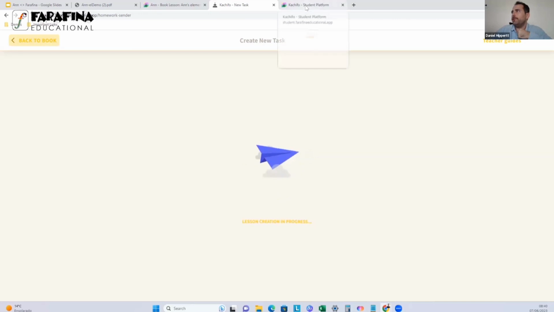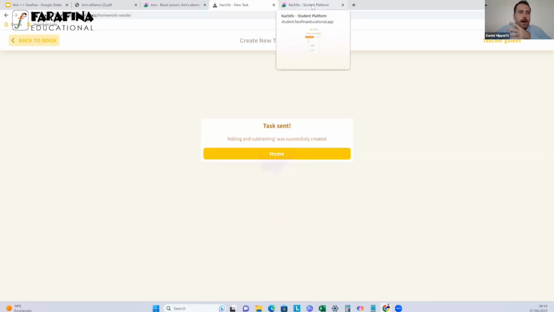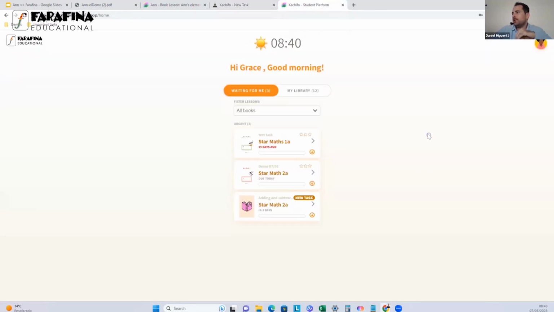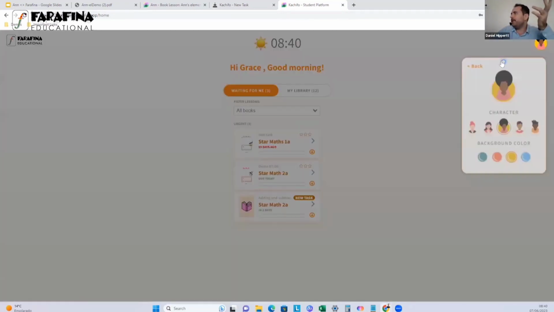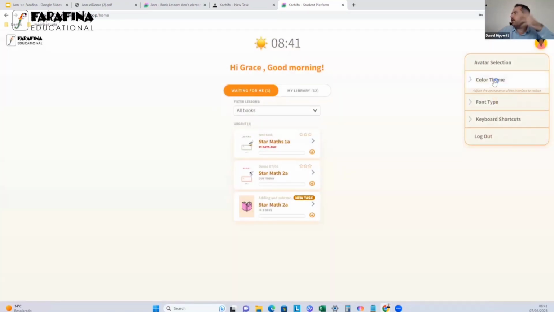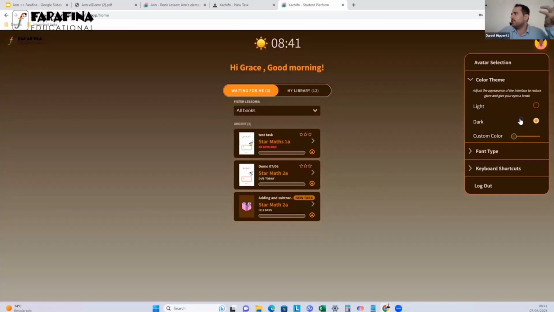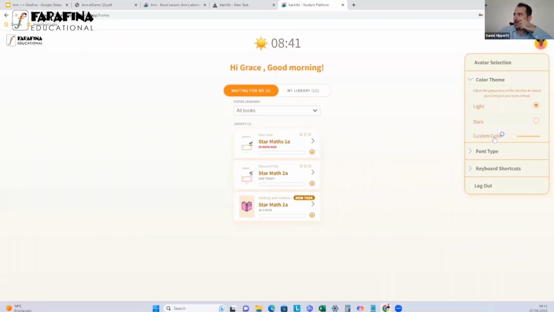So I am now shifting to my student application. Okay, you see that the task was sent. So I am shifting here, and you can see that there's a new task here about adding and subtracting, which is the task that we just sent. I can, as a student, change my avatar here if I want. I can change the color theme of the platform. I can use a dark mode. I can use light mode.